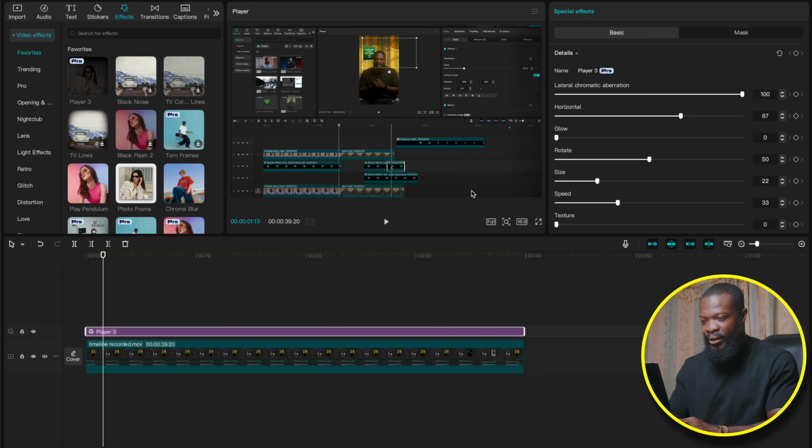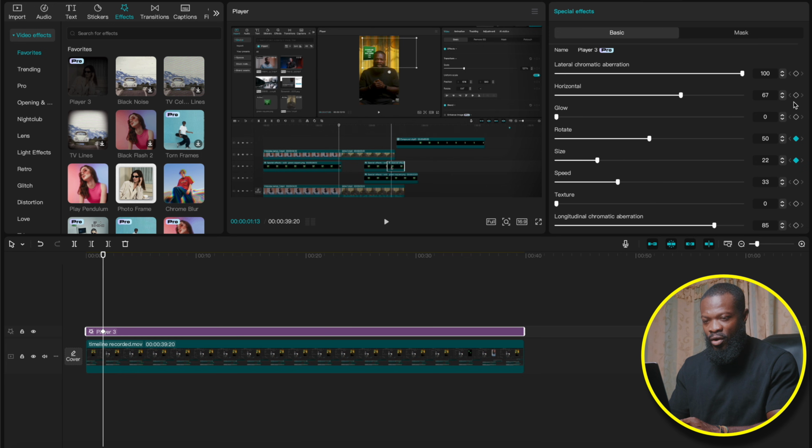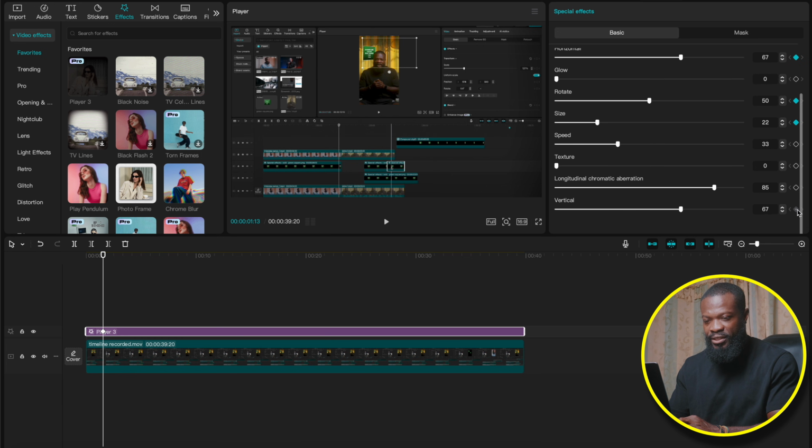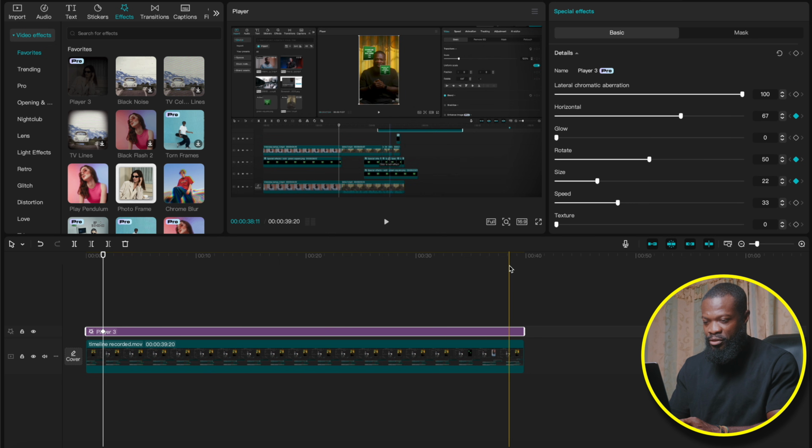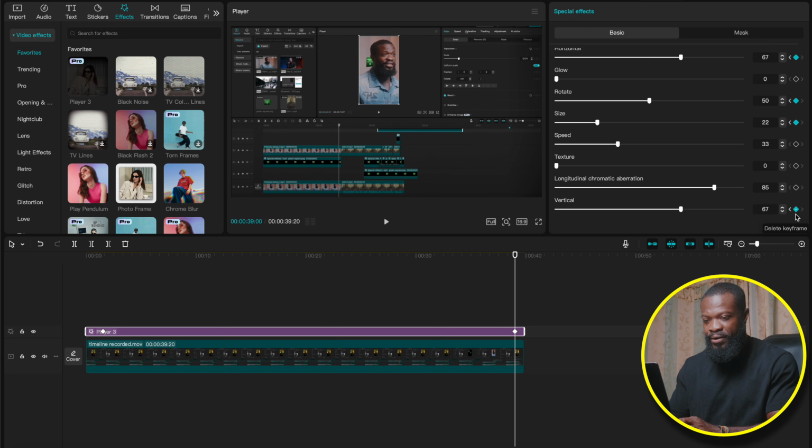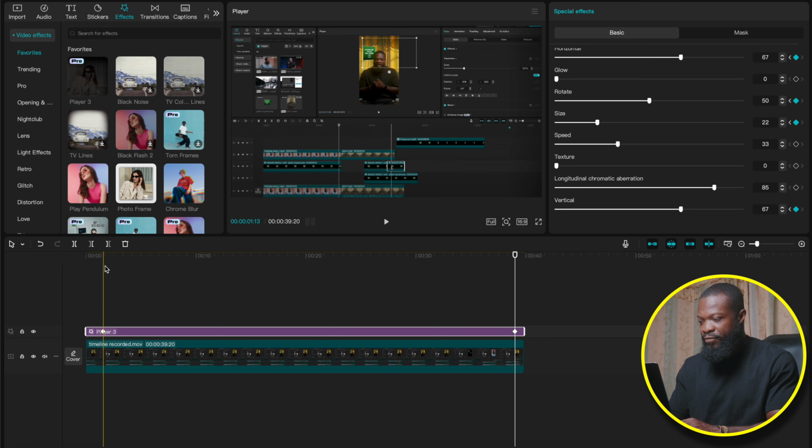Click on the Player 3. Then go to the right and make a keyframe on rotate, size, horizontal, and also vertical. We're going to use those 4 parameters. Then I'm going to take it to somewhere here and drop a keyframe on the same 4 parameters. So that's horizontal, rotate, size, and vertical. Now let's just go to the first keyframe we created and do some changes to that.